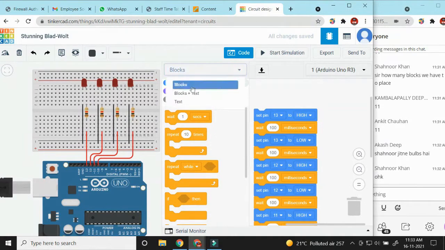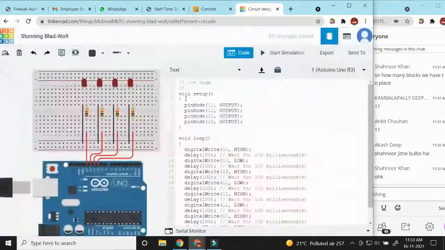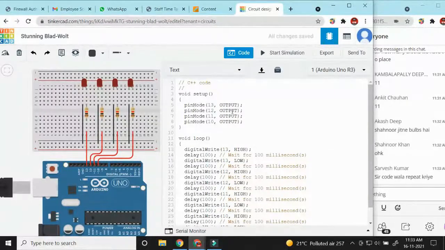You can check the code right here in the form of text. Here we have used the setup function, and we have set pin mode for pin 13 as output, 12 as output, and 11 as output. You can see this code right here. This code is auto generated with the help of these blocks.